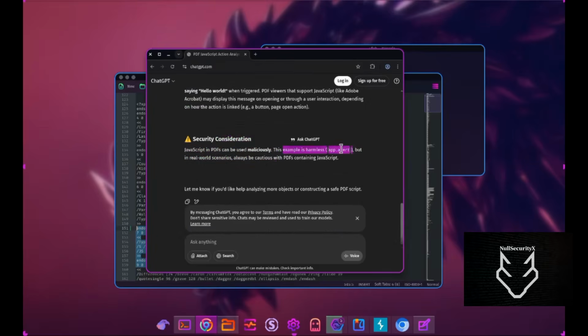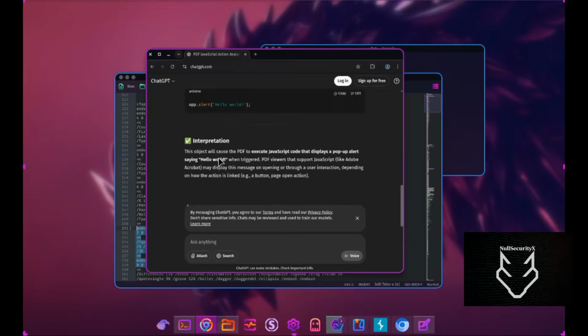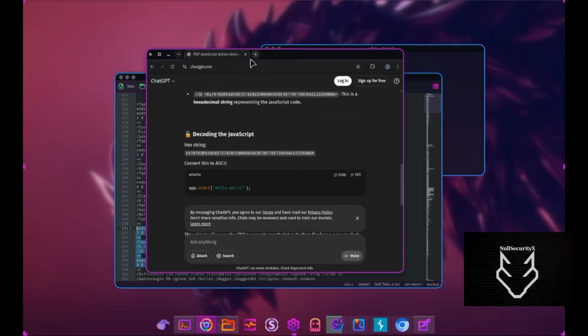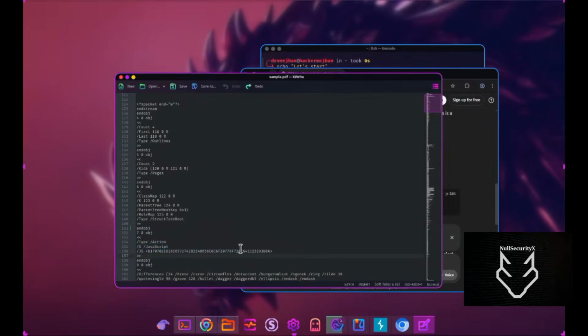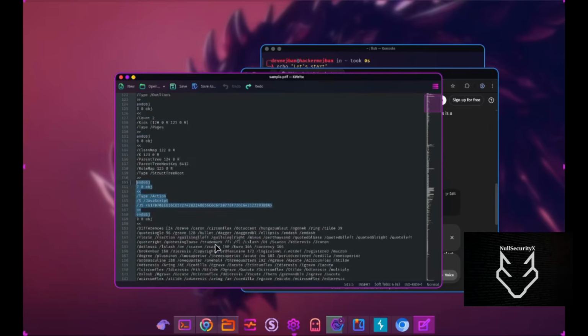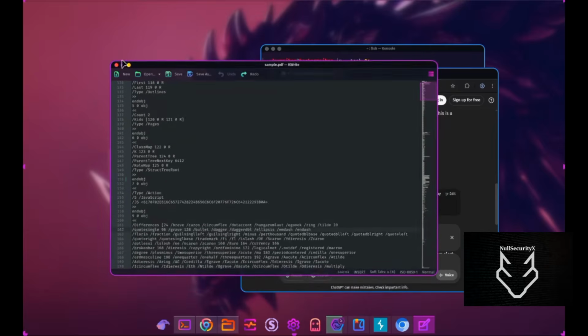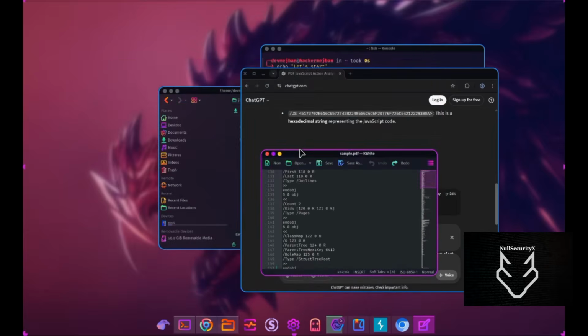So yeah, we can do it by hand, but there's also a way to automate it. I can just type normal JavaScript code and it will automatically convert it and add it inside the PDF. Now let's install the tool to automate our way.